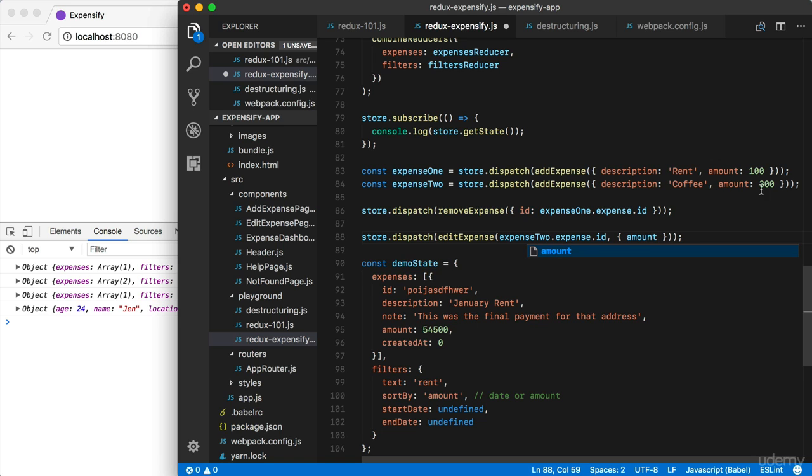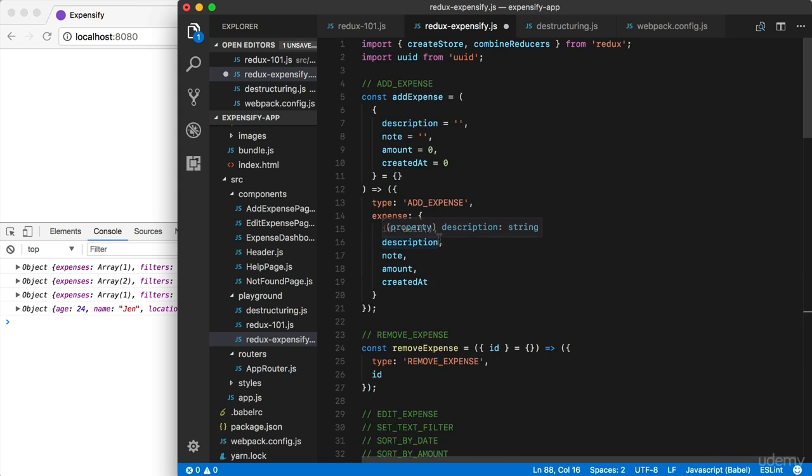Let's say I'm in San Francisco and coffee no longer costs $3. Let's go ahead and change that to $5. So we have this call to edit expense in place. We have the 2 arguments set up. Now we need to actually create the action generator up above.